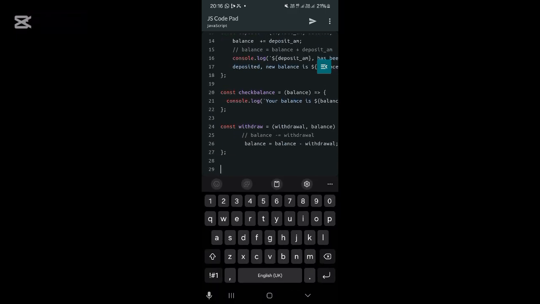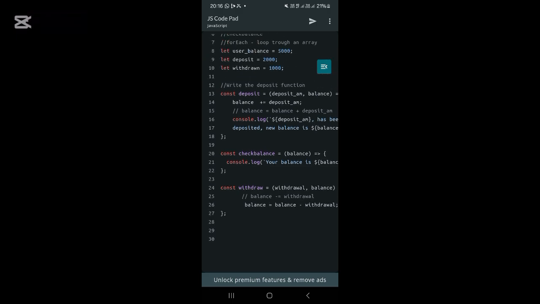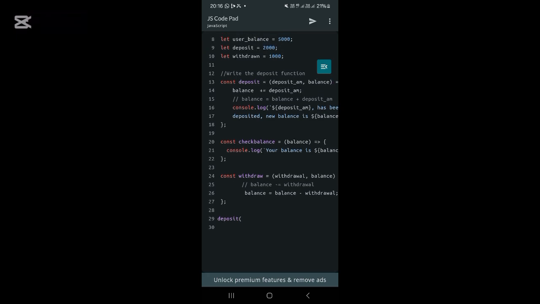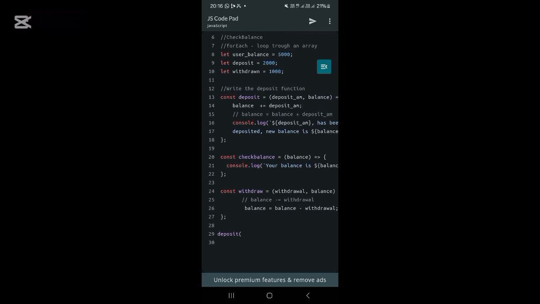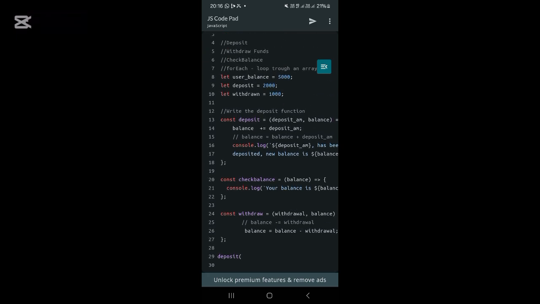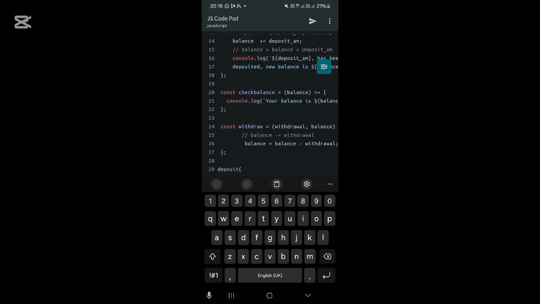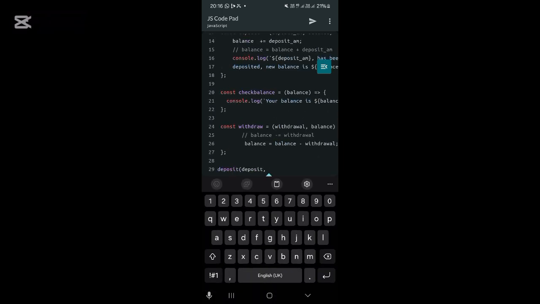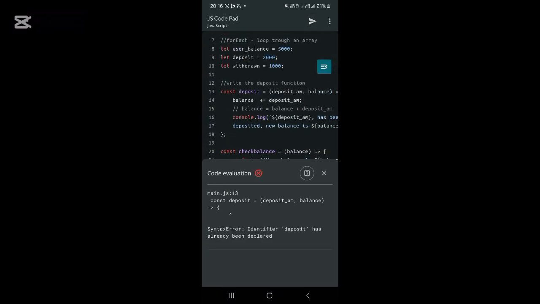So if we call those three functions, let me just write them real quick. Deposits, deposit amount is, deposits, comma, then user balance. So if we run this, we should see the result.